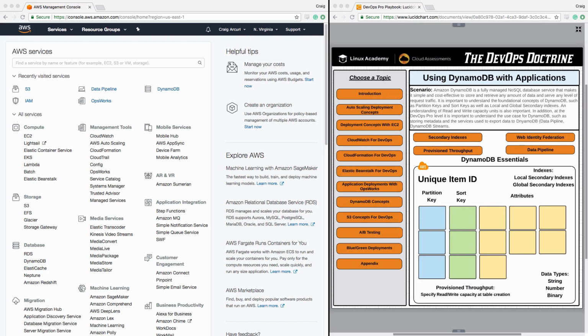Hey folks, welcome back. In this lesson, we're going to talk about provision throughput for read and write operations. Now, the first three lessons in this section, including this lesson, really cover the fundamentals of DynamoDB. And it's really good to have an understanding of how provision throughput works and how to perform those calculations.